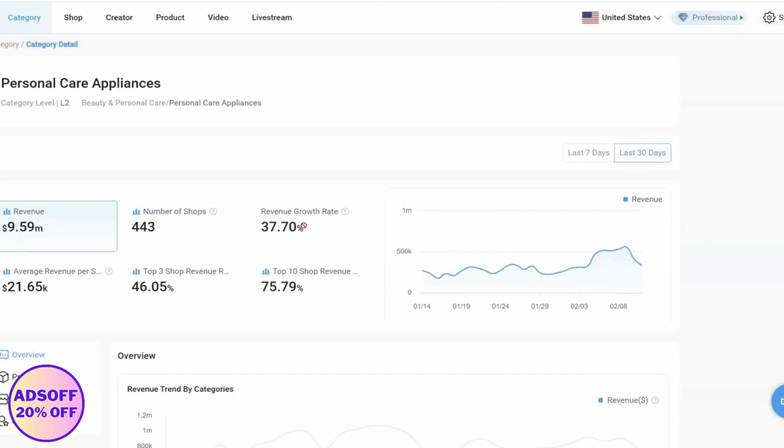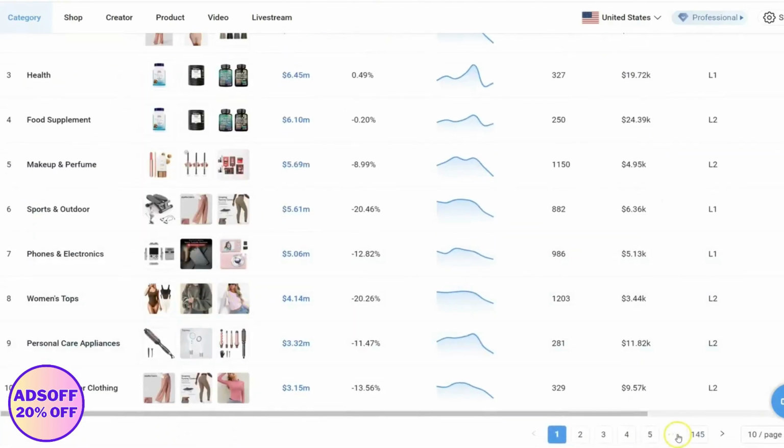It's got an almost 38% revenue growth rate over the past 30 days, so it's increasing, and it's a little bit under $10 million in revenue. So there's an opportunity in this category.